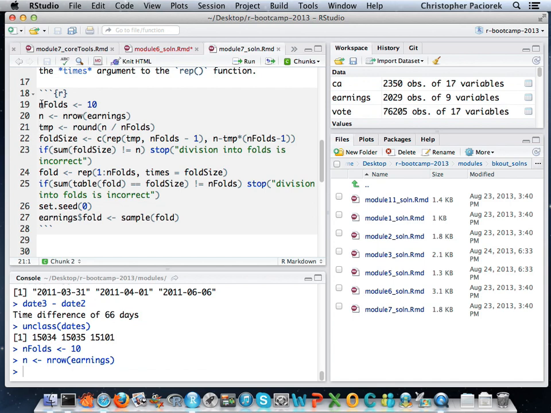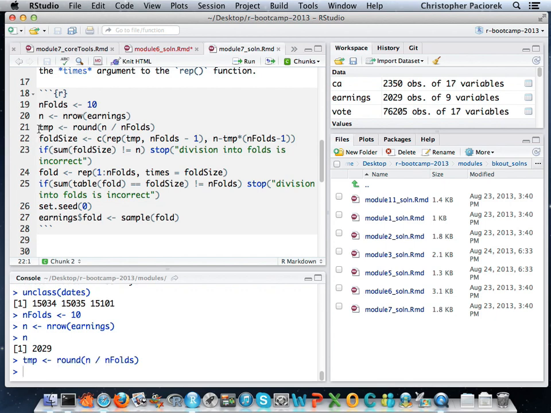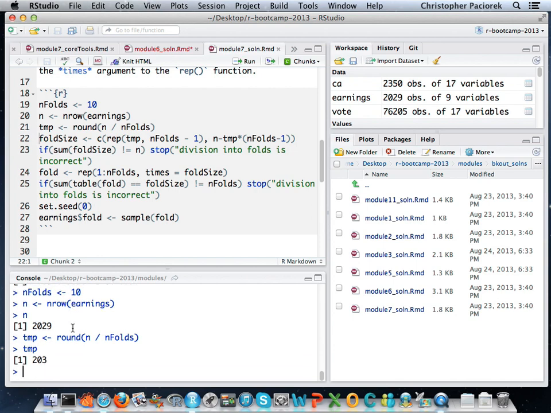So I say, what's n? How many observations are there in my earnings data set? Well, there are 2029. That's not going to divide quite equally. So let me create a temporary variable that's going to be the round of the number of observations divided by the number of folds. So that's going to be 203. Then I say, well, how many observations do I want in each of the 10 folds?